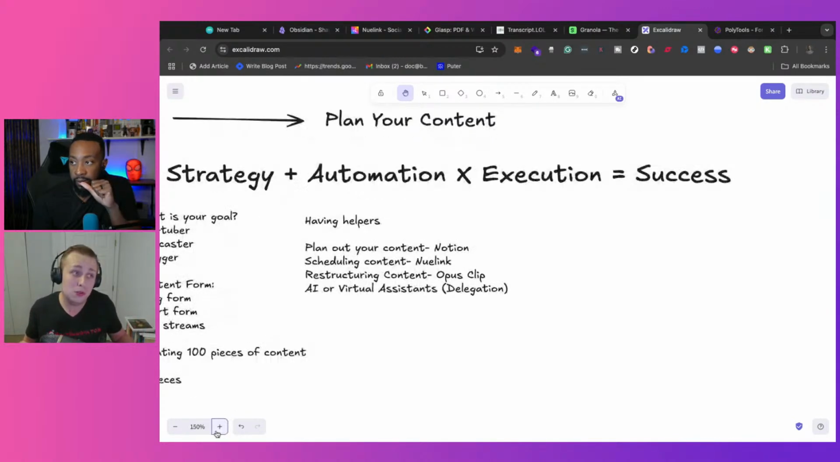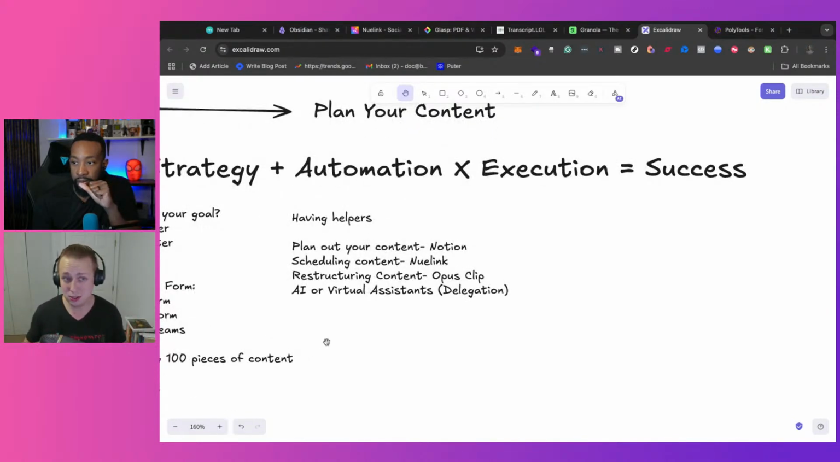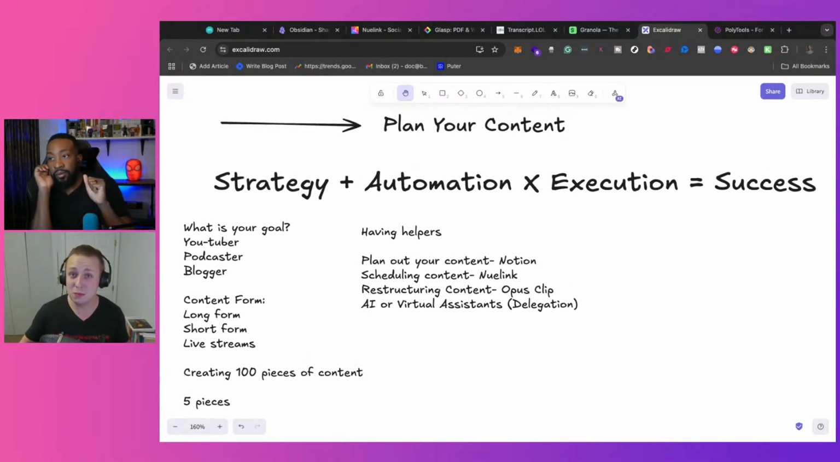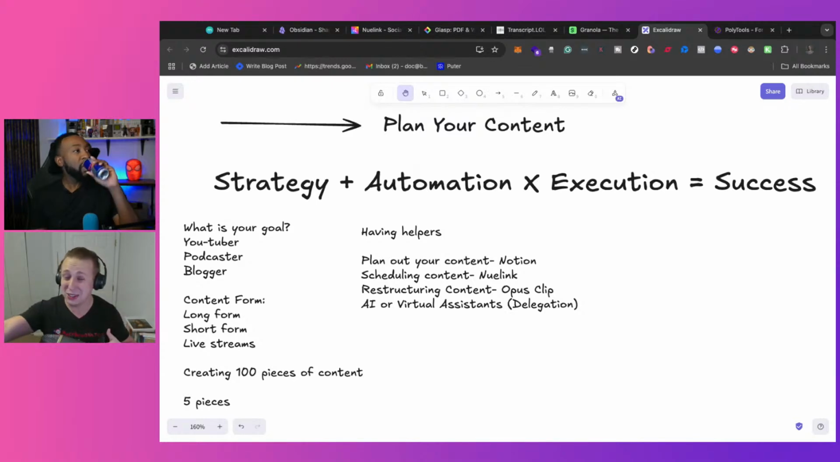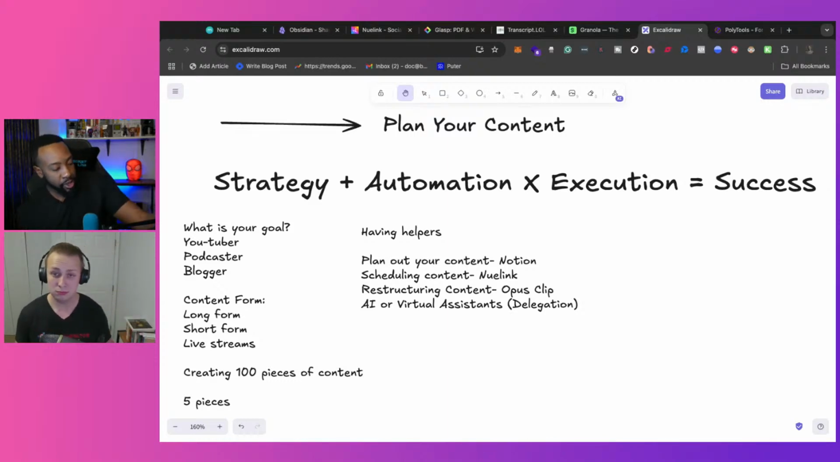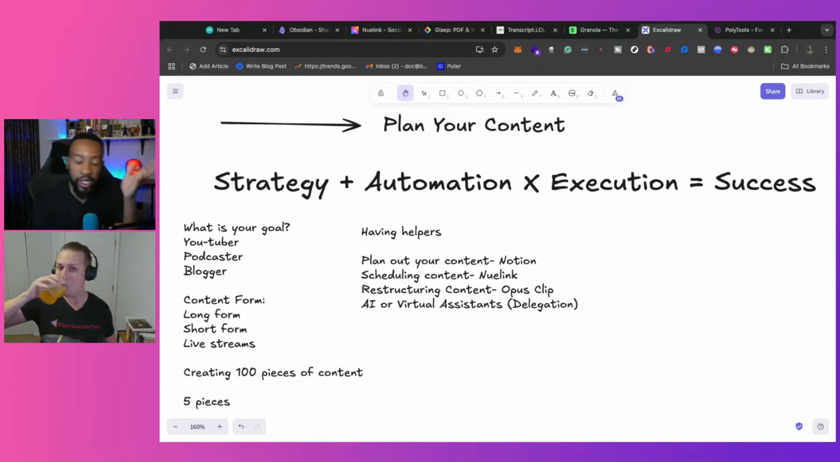Someone who has a bad strategy, uses automation, is executing way harder than you, is probably still going to be a little bit farther ahead than you, even though you have a better strategy. If you're not executing on that strategy, it doesn't really matter how good it is. I love it. So you're talking about just do. The execution is just doing the work.